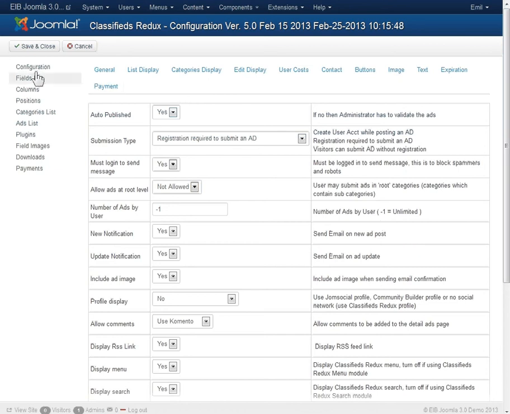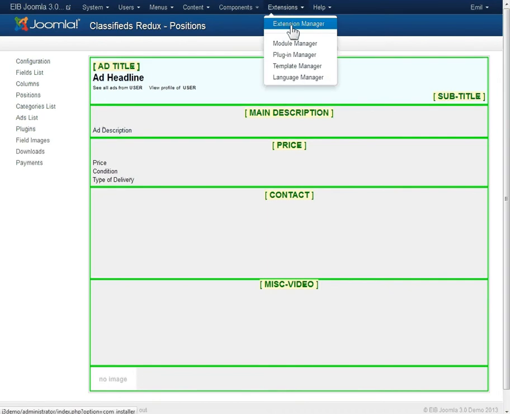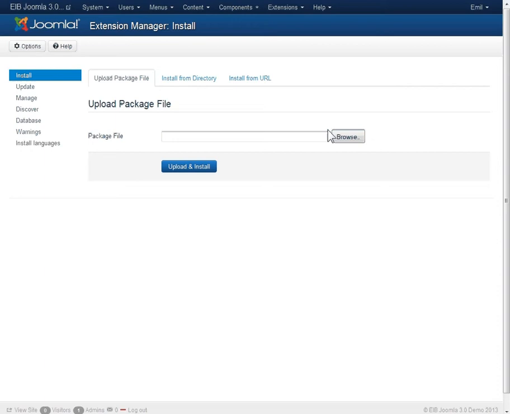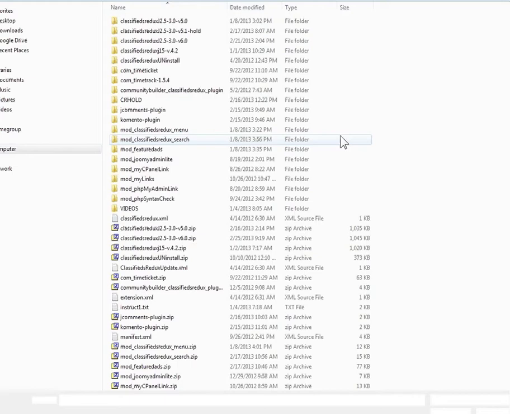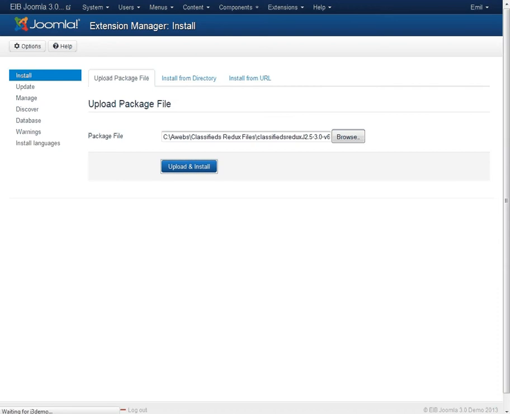Okay, so we're in configuration already. Let's go to positions real quickly because that's for the display. And these are pretty much fixed as far as it's all hard coded. You have some flexibility, not much. The newer version gives you tremendously more capability. So let's go and quickly upload the newer version, 6.0, and install it.